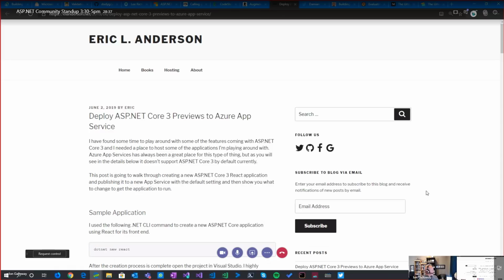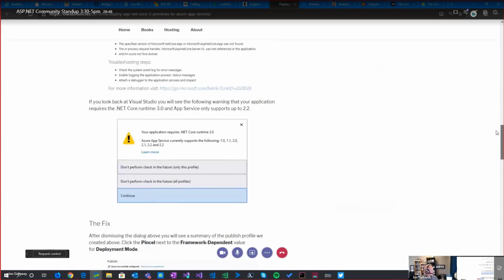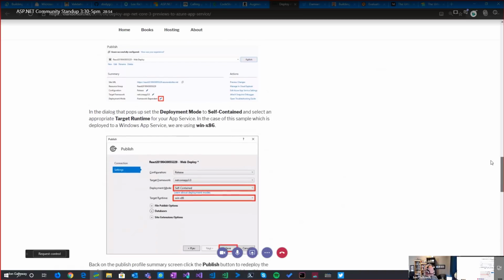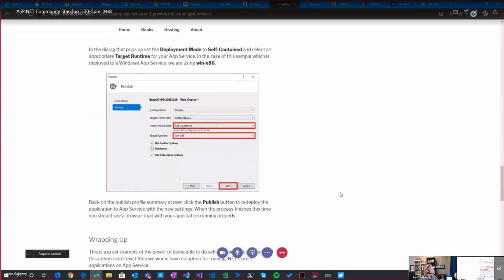All right. This is a cool, just kind of quick one here. If you want to start using ASP.NET Core 3 Preview in App Service, reminder that you can go through, first of all, you'll hit an error because it's not deployed on App Service yet, but you can do a framework-dependent deployment. So just as part of Publish, you can set deployment mode to self-contained, set your runtime, and you're off to the races.